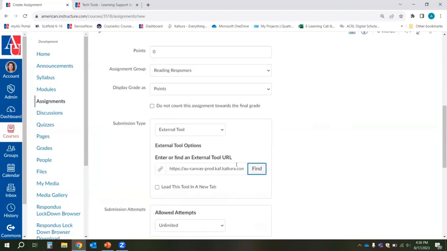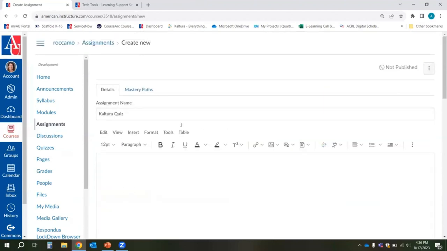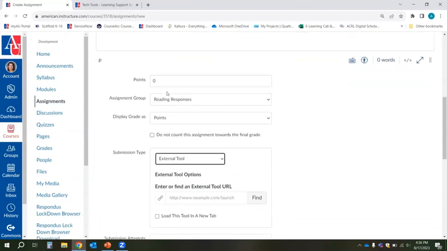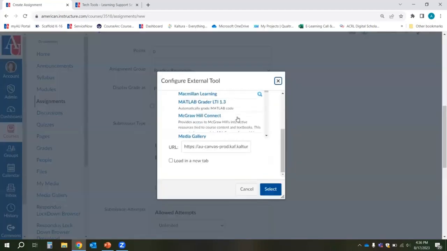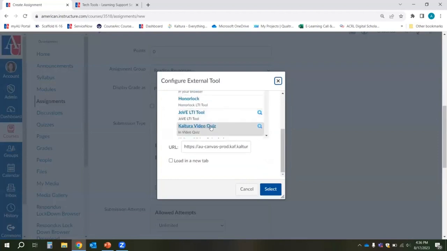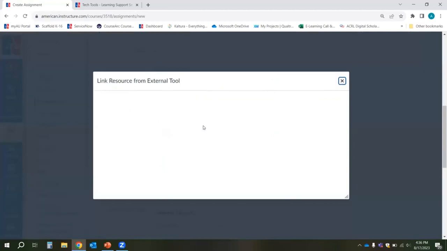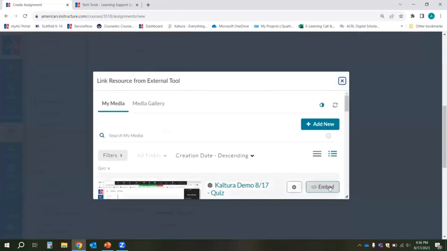I'm going to show you that again, just because I clicked on the wrong one the first time. So under submission type on my create a new assignment page, I'm going to choose external tool. And I'm going to click on find. And I'm going to find Kaltura video quiz is the one that I want. And then I pick my quiz.